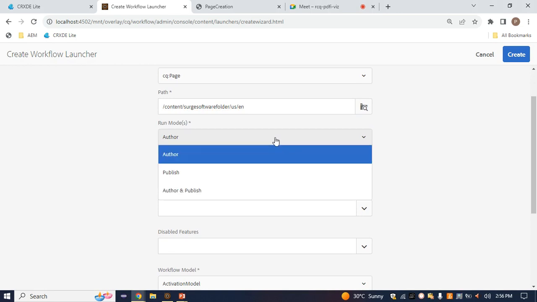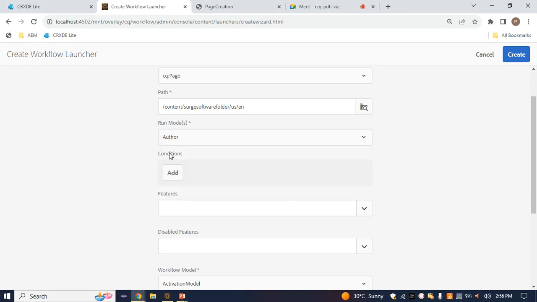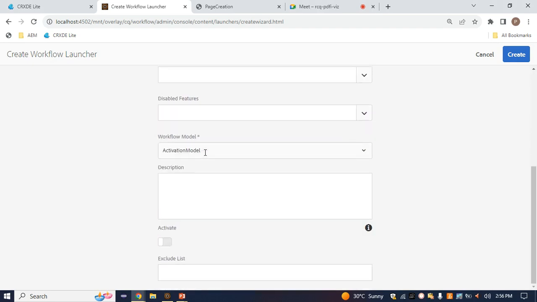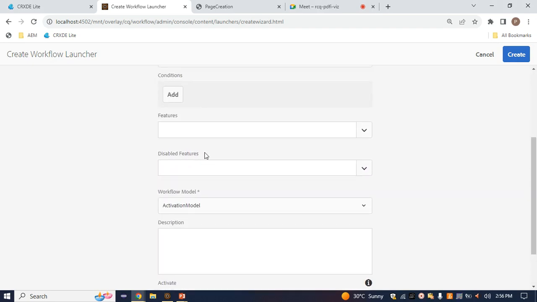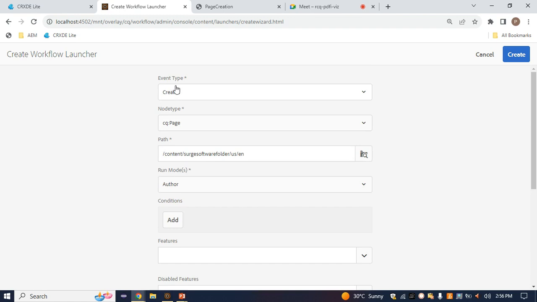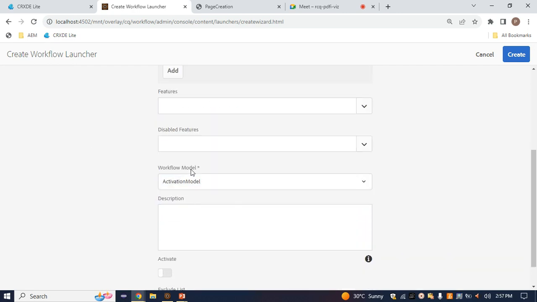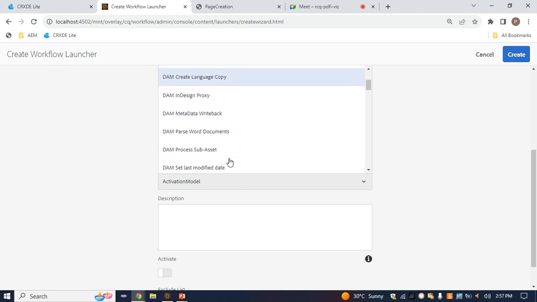Here we have a run mode. Right now we are in the author, so no need to change. And at the last, what do you actually want to perform? We are saying here that when somebody creates the CQ page, we have to perform something in this particular path. But what do you have to perform? For that we have to mention our workflow model, the model we have created.